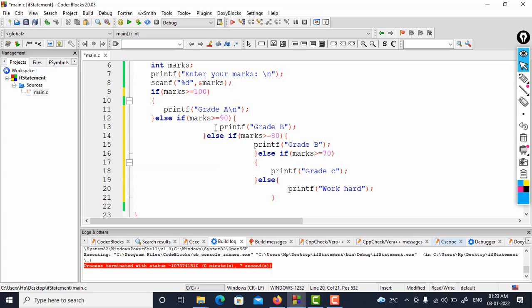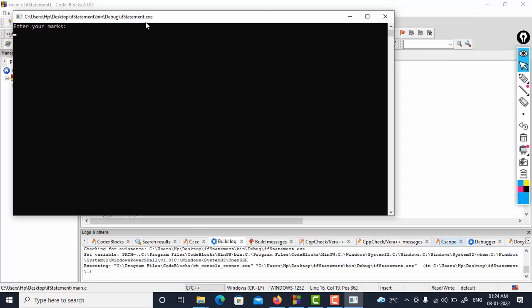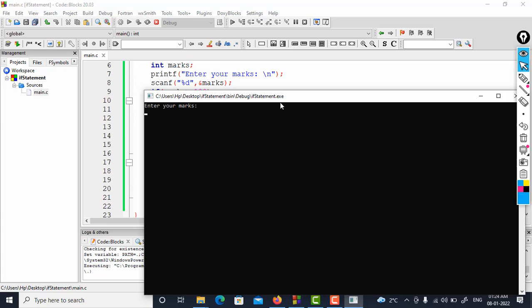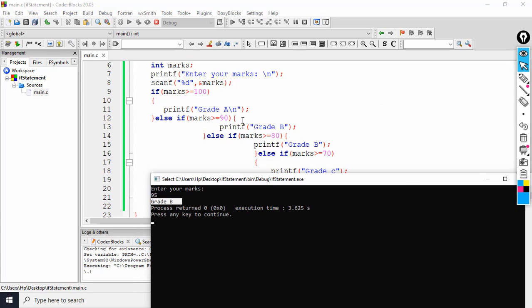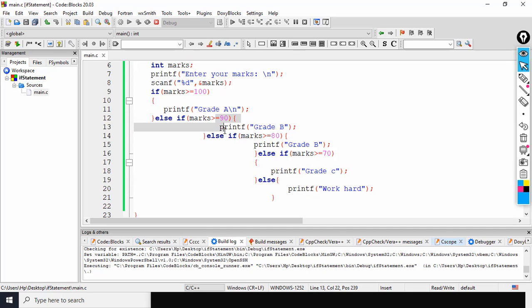So if it finds out that my marks are equal to 95, it will enter into this block. Because of this else in this, and this else in this, and this else in this, it will not allow it to enter into these blocks. So it will enter into this block only. I will run my program, and suppose my marks are 95. So my grade is B at that time, because my 95 marks will enter into this block and it will not enter any of these blocks.